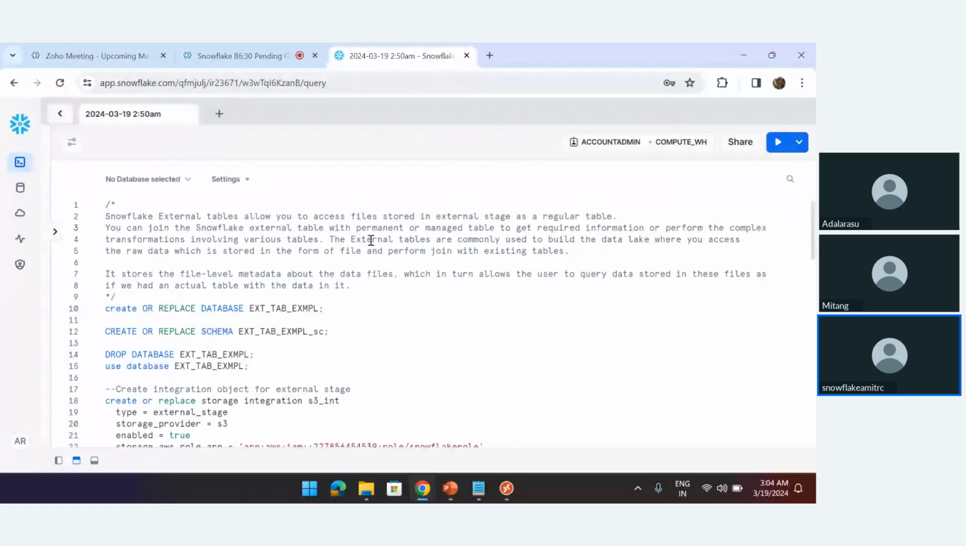Okay, so today we will discuss external table. See, we call it a table, but it is not actually a table. What it does is, let's say for example, you have some data file in the external stage. Now, what does an external table do?